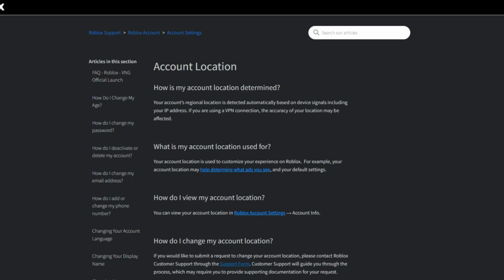Basically, how is the account location determined? If you registered your account using a device, your device is usually connected to your mobile data or Wi-Fi. From there, Roblox will identify your IP address, and from there they will determine the location of your account. And so you cannot manually set the location of your Roblox account.